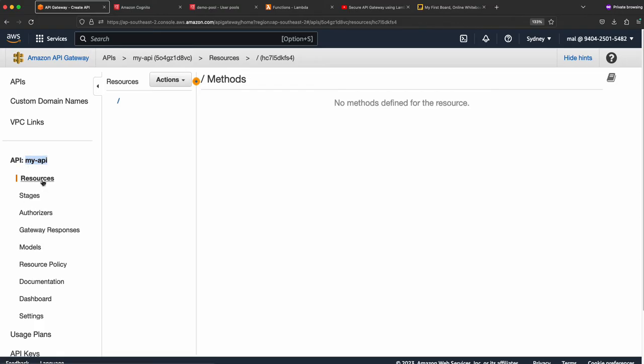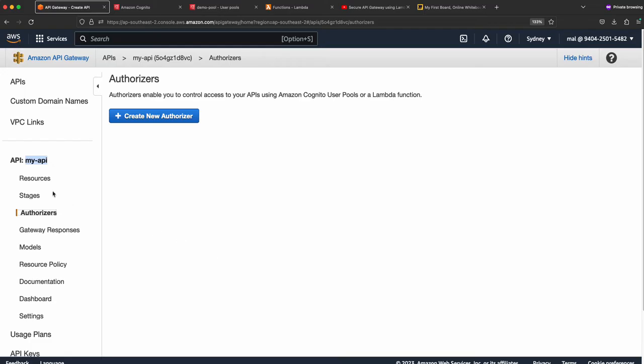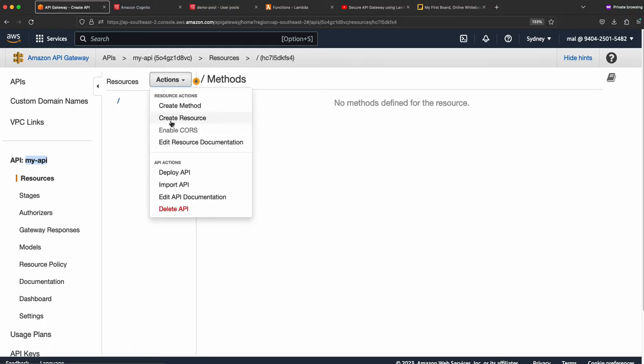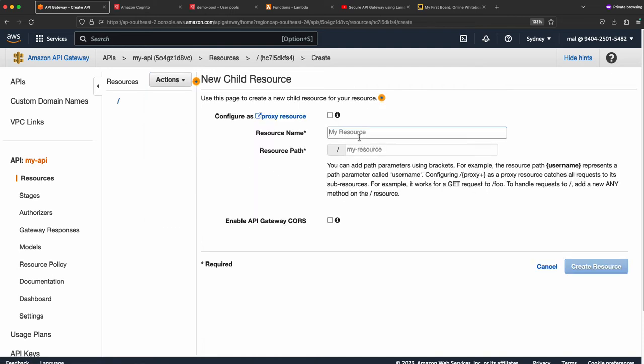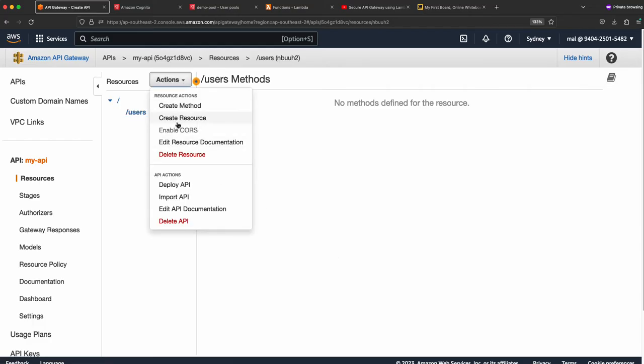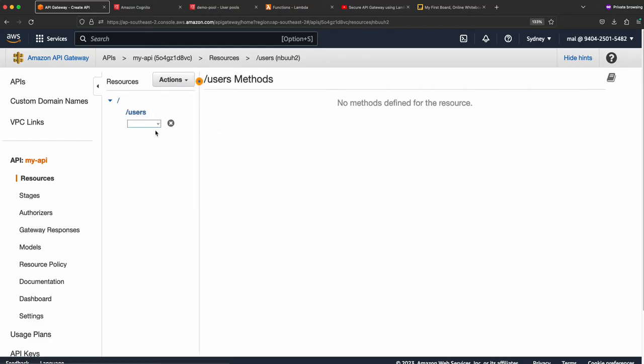Now I am in the API that I just created. Under resources, currently we don't have any, and we don't have any stages either. Even for the authorizer, we'll come to that in a bit. So let's create resources first. As we mentioned in the beginning, we're going to create a resource called users. Create resource. And under the resource, we need to create a method. In this case, we're going to create a GET method.